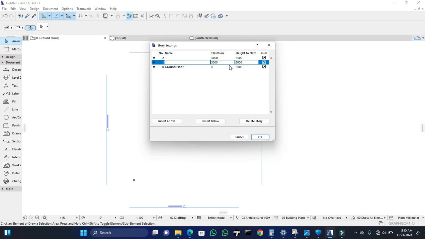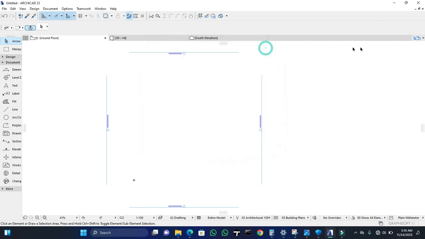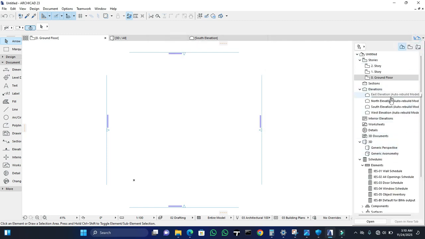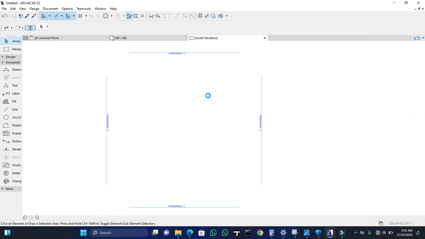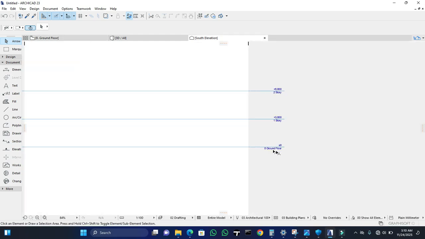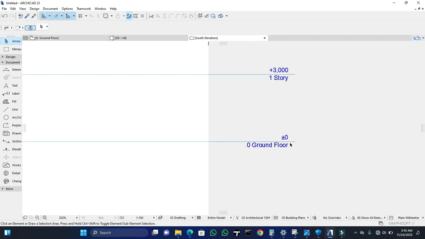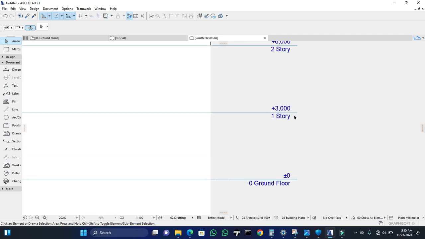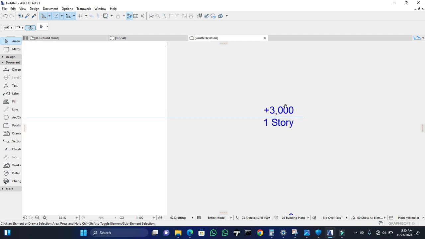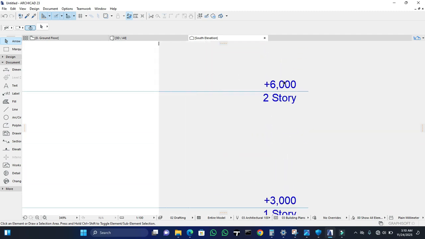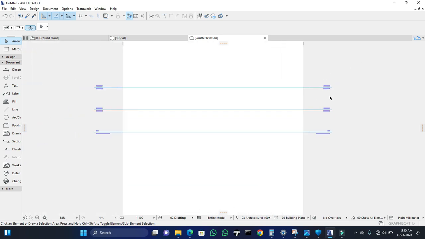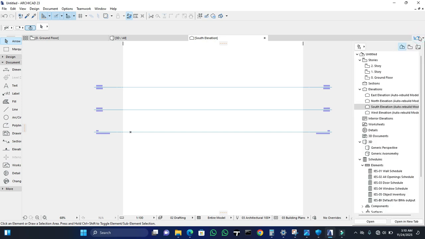So from the ground level, let me explain it through the elevation. Let's go to the elevation and check. So let's see, that's the south elevation. This is the ground floor, which is at 0. The first story is at plus 3,000, and the second story is at plus 6,000. Remember how we got to this point? In the project navigator, we just double clicked on south elevation.